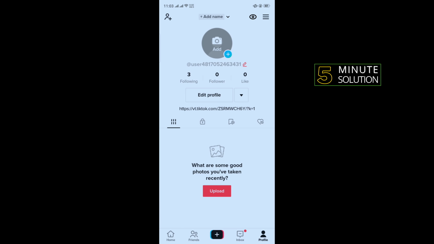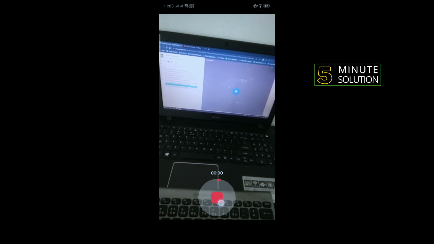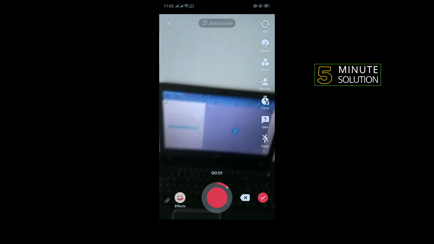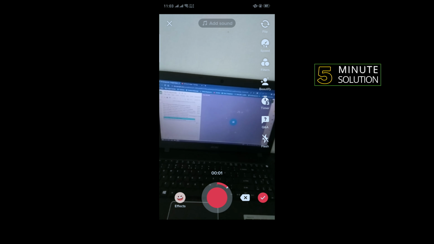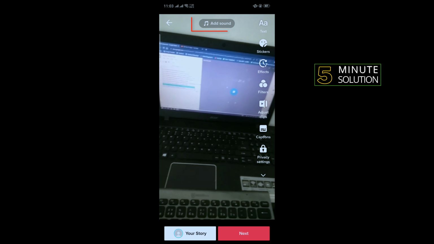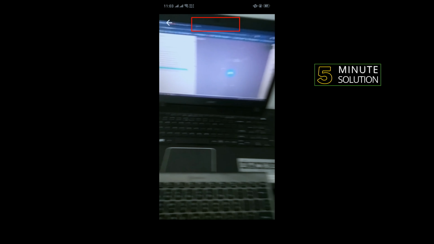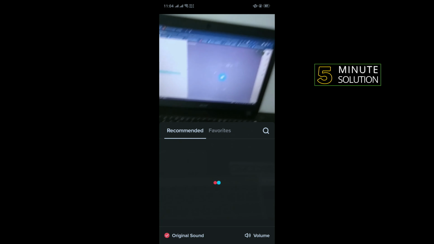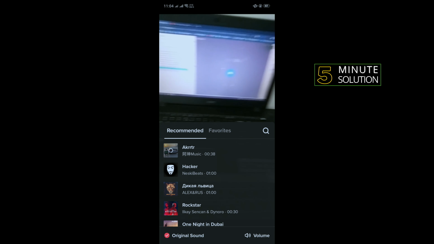So first of all, I'm going to add a dummy video here and tap on done, and tap on add sound. For example, I'm going to add this hacker music.